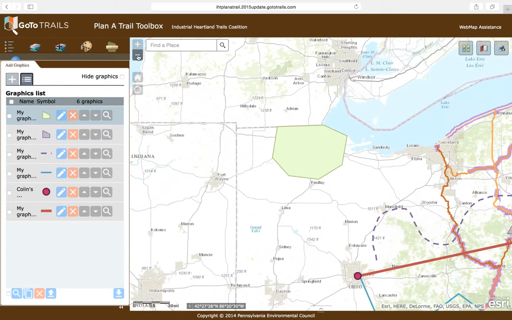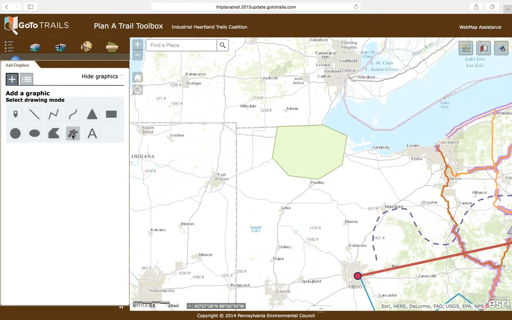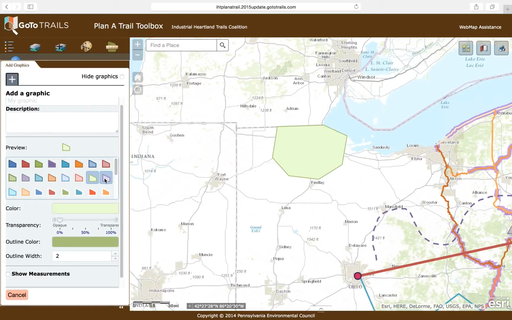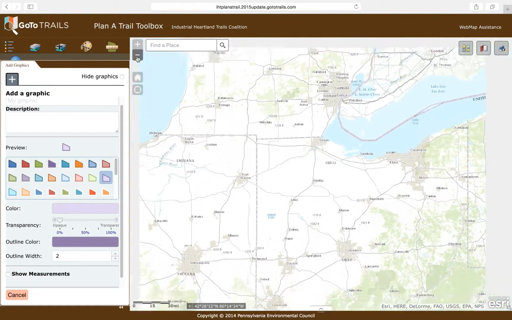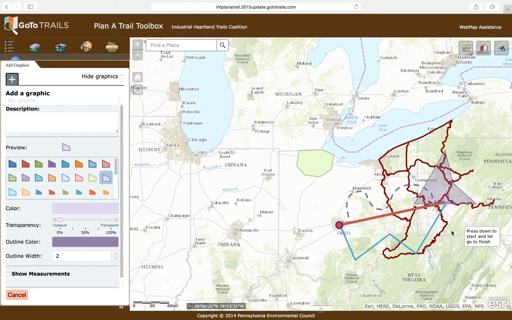We also have a freehand polygon, which works a little more like the polyline and is really good for if you're trying to make a more amorphous shape. Click once to begin your graphic, but continue holding down to create your shape, and then release.